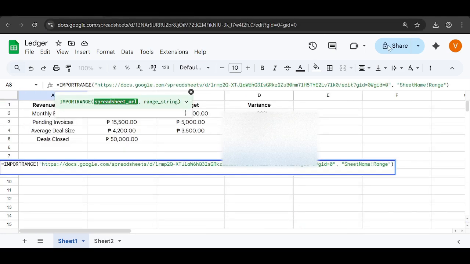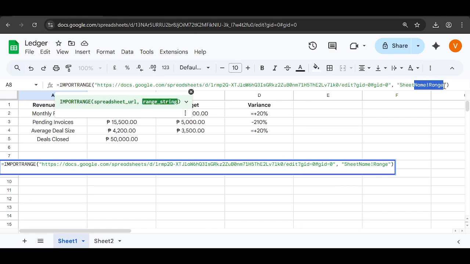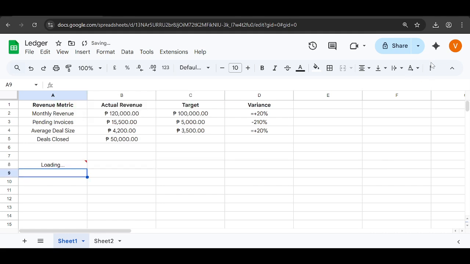Press enter. The first time you connect two spreadsheets with IMPORTRANGE, Google Sheets will prompt you to allow access. Click allow access so the two files can talk to each other. If you don't have permission to view the source file, you'll need to get access from its owner, otherwise the import won't work. Once connected, the data should appear in your destination sheet and update automatically as the source changes.